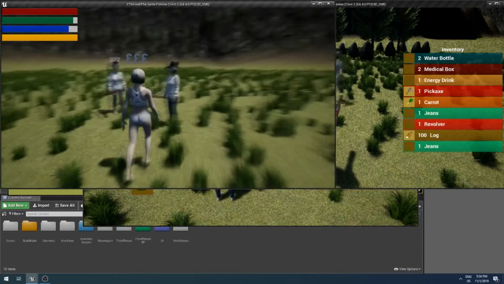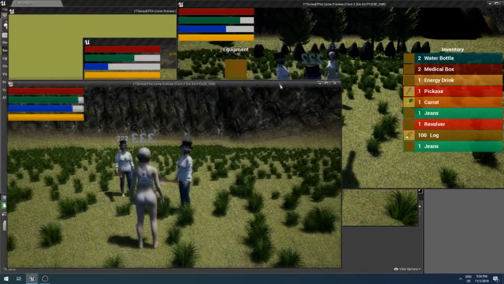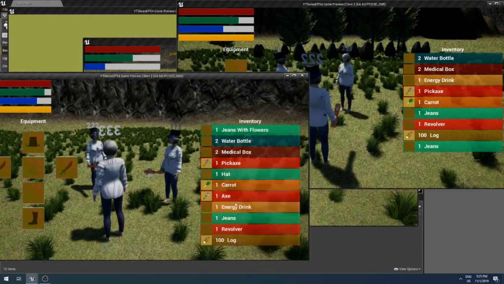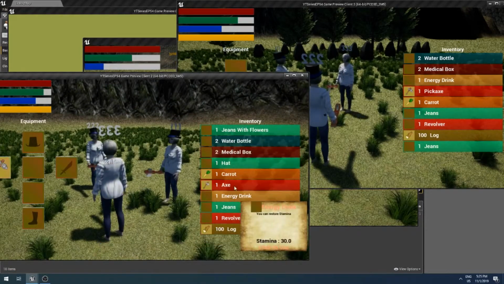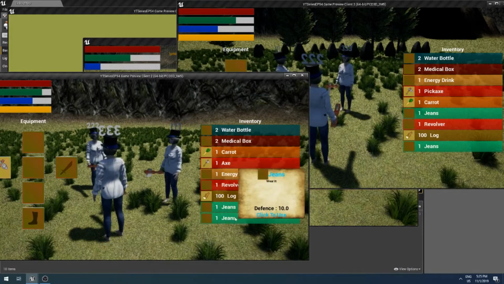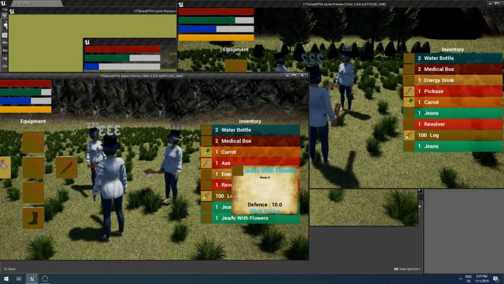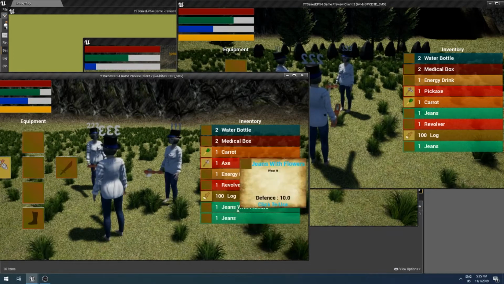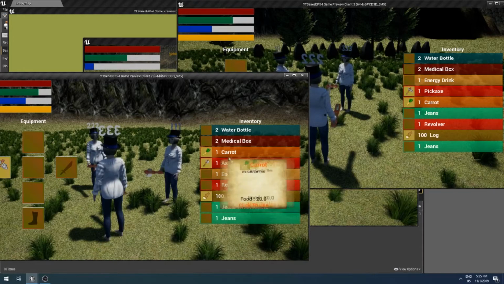And if we walk up to another player, we can see in his screen how we are equipping everything, and everything is working. Also, if we click on a pants which we already have equipped, then it just swaps them around, just like that.